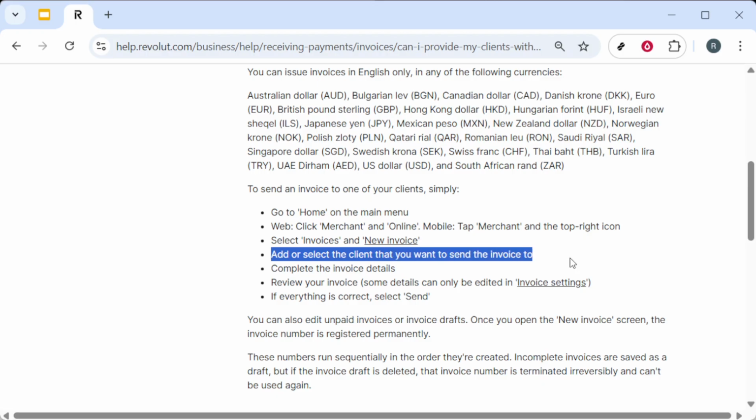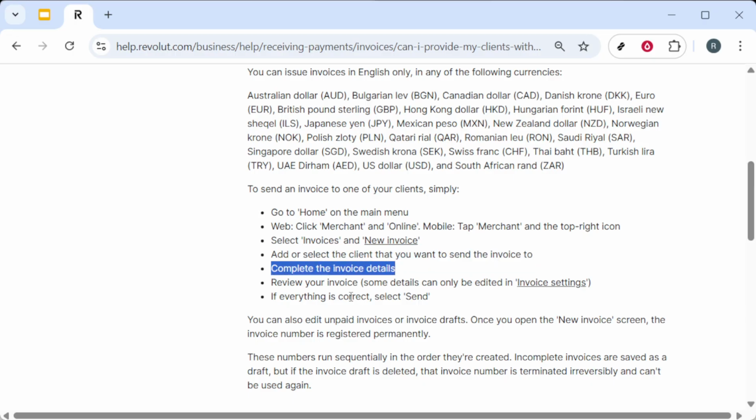Now complete the invoice details. This typically includes line items, quantities, prices, taxes if applicable, the currency, and the due date. Be precise and clear. Good descriptions reduce back and forth, and correct tax settings prevent headaches later.